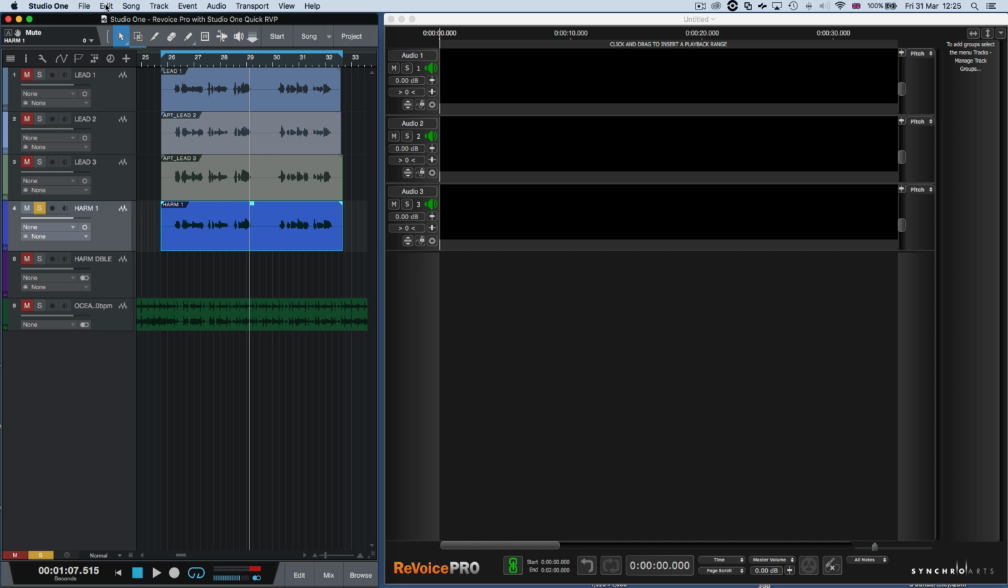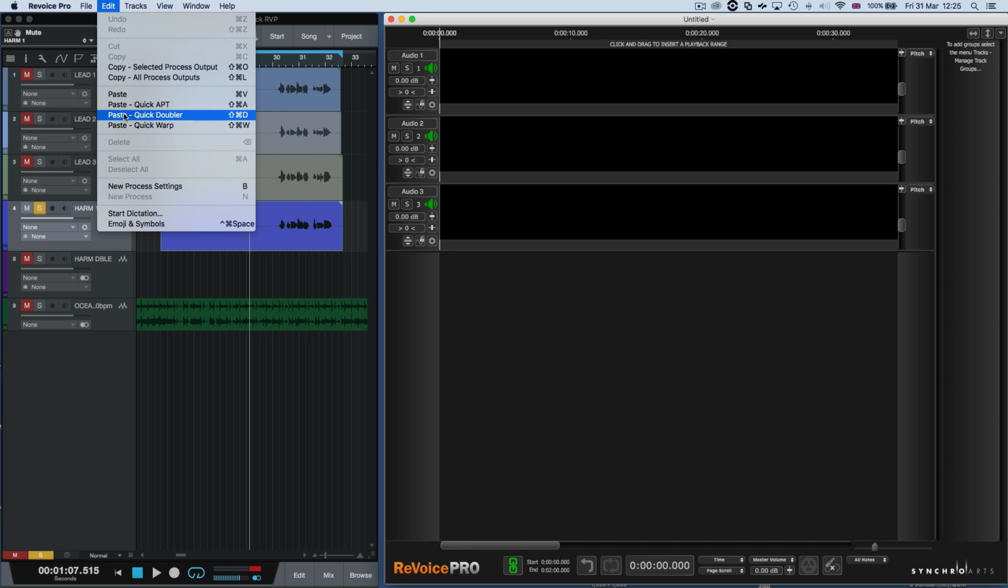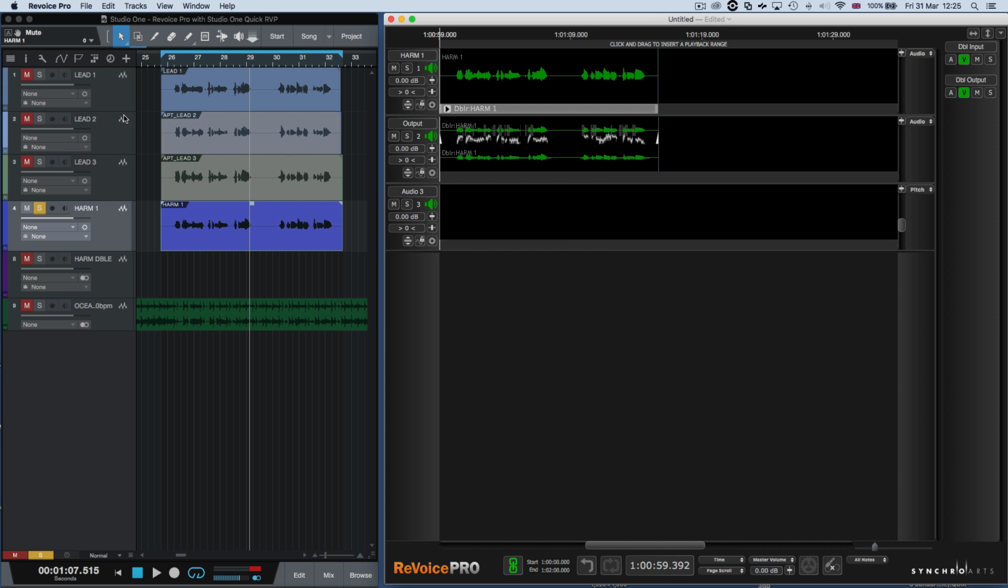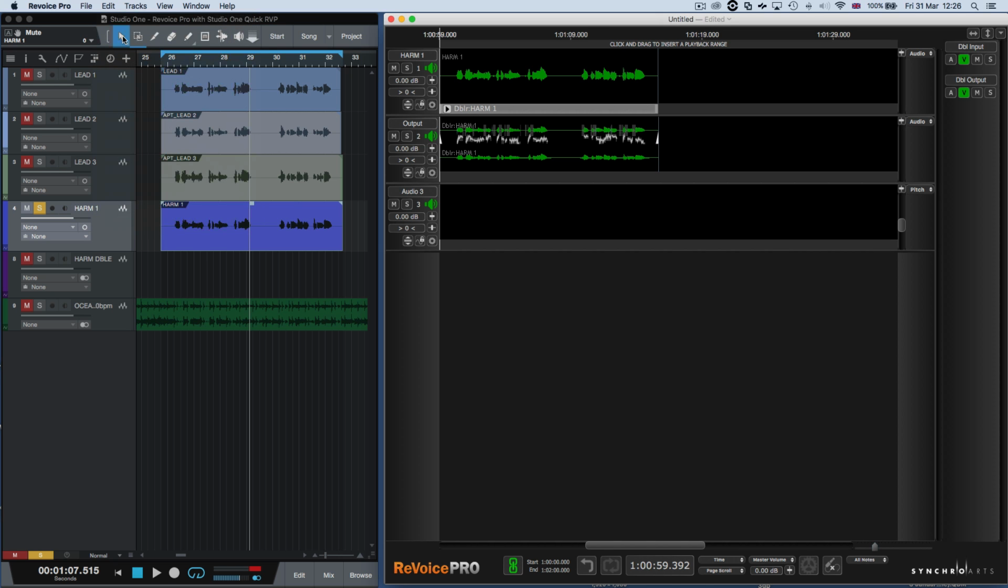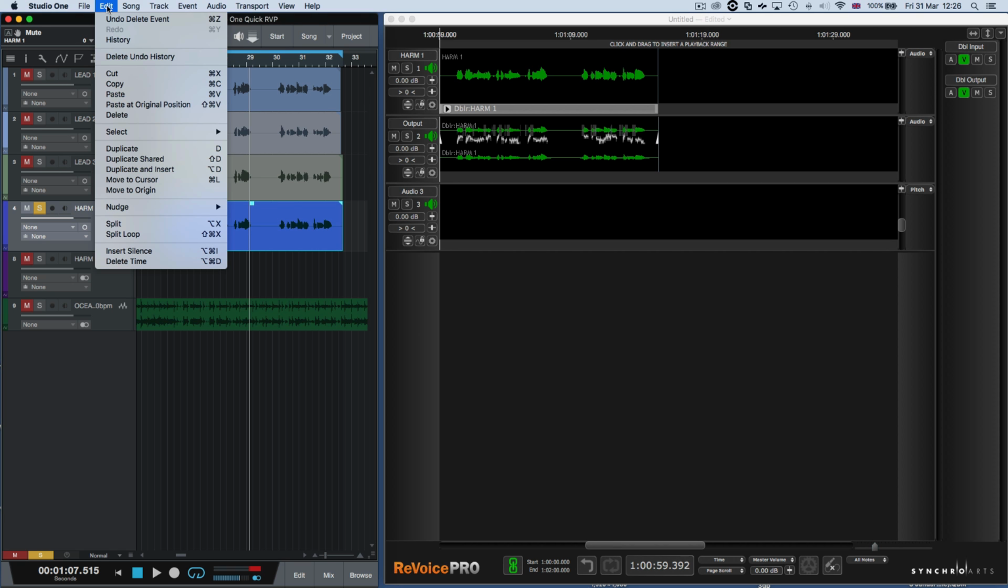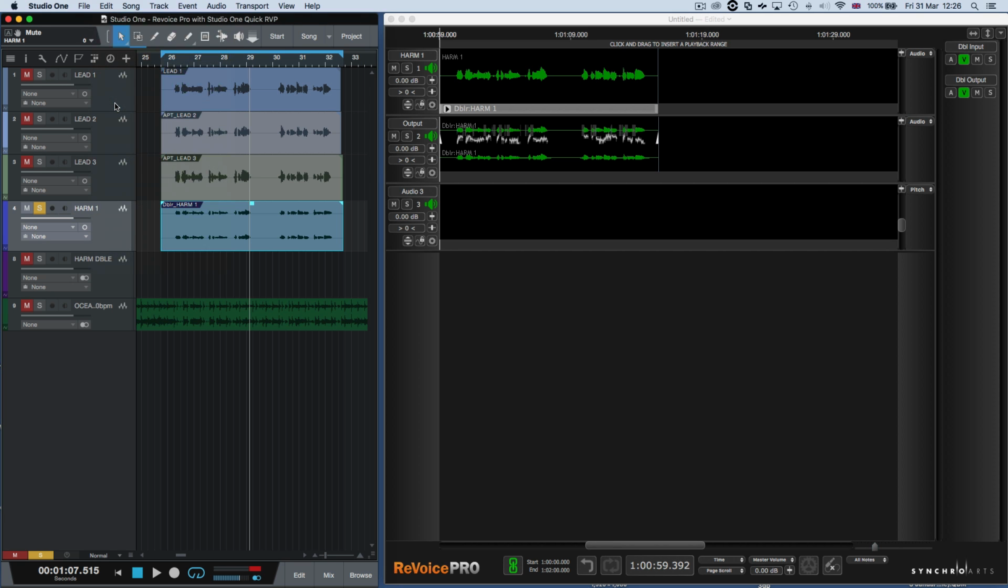To create the double, we again click Copy, go to Revoice Pro, select Edit, Paste Quick Doubler, and now we have the output harmony created. We can select Copy All Process Outputs, go back to Studio One, click Edit, Paste at Original Position.